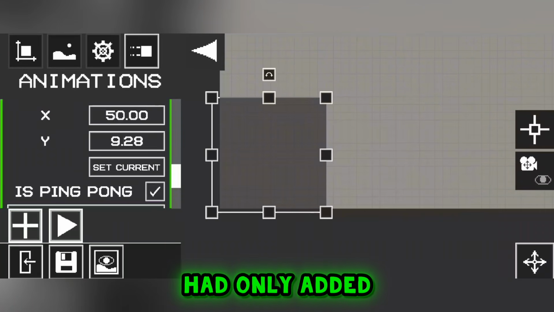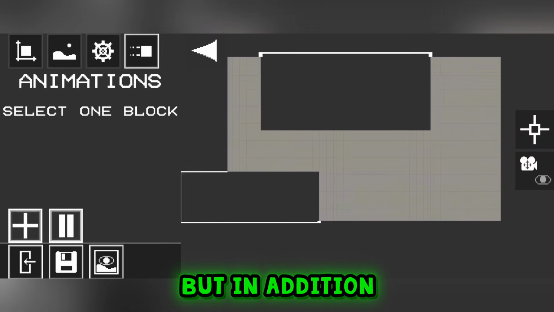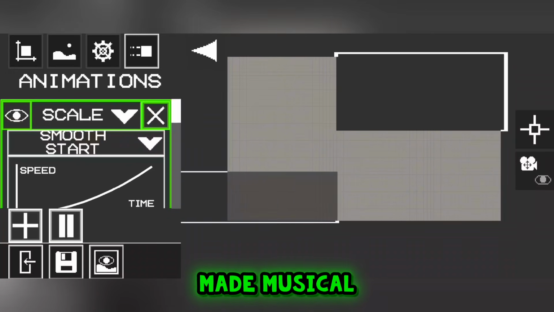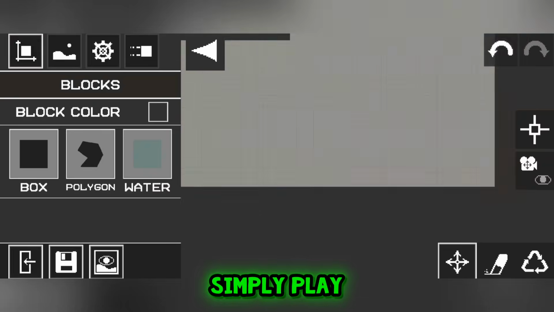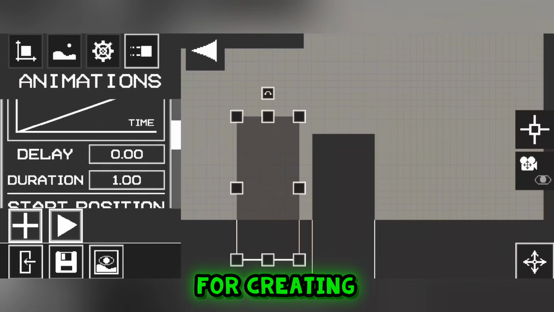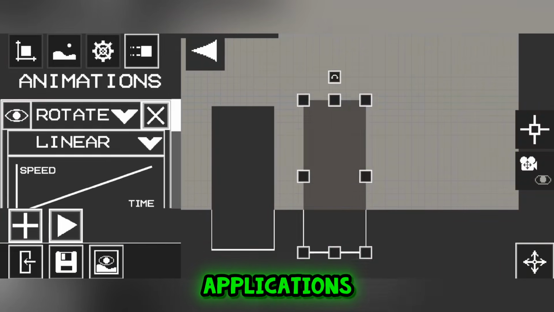Even if they had only added animation in the map editor, it would still have been cool. But in addition to this, a lot of interesting things appeared. The developers could have made musical instruments with ready-made simple melodies, and so that they would simply play when the instrument was activated. But they added a whole system for creating melodies. And this is of course shocking, since there are separate applications for this.